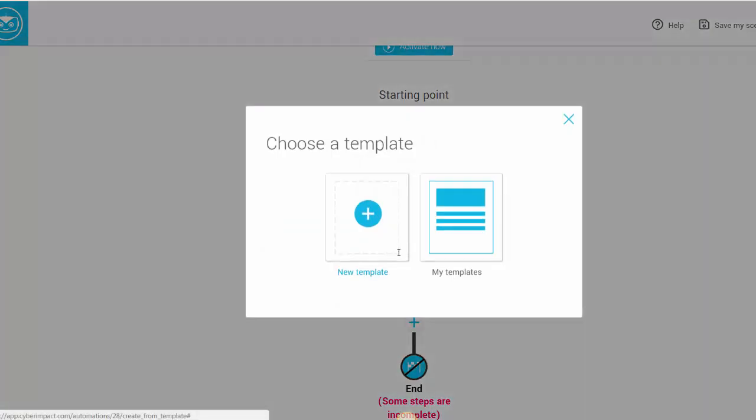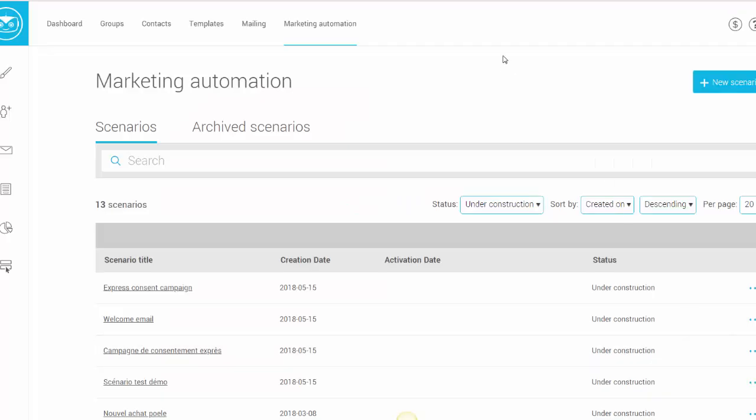And then I need to choose my email. Once again, I can start with a new template or a template that is already saved in my account. And then I can edit my email, asking nicely for people to take 2 minutes or 1 minute or 30 seconds to answer my survey. So that's how you can use marketing automation scenarios in combination with microsurveys to create something pretty awesome.